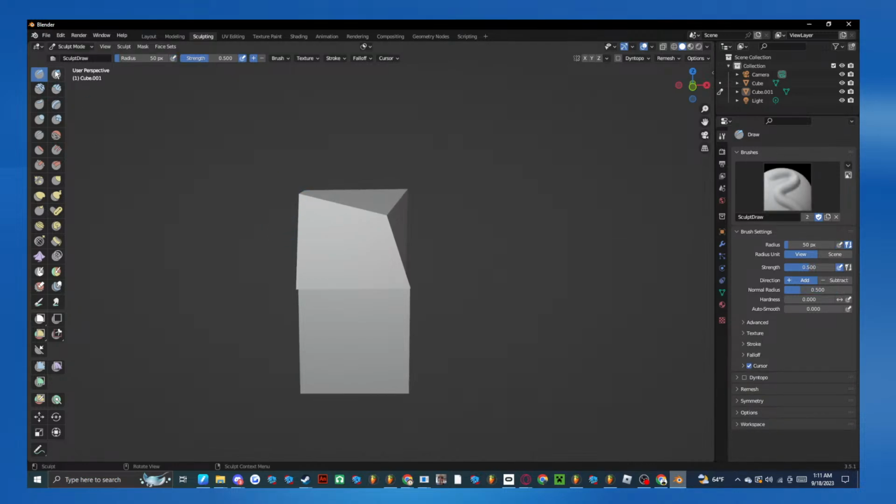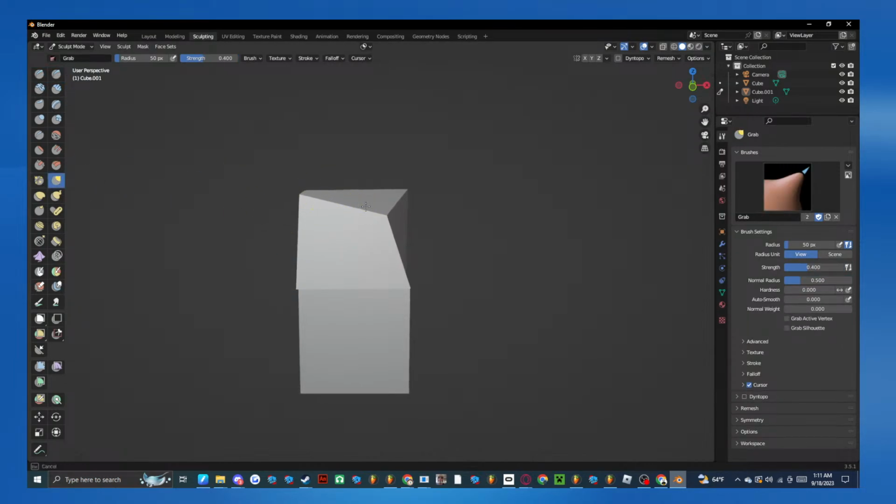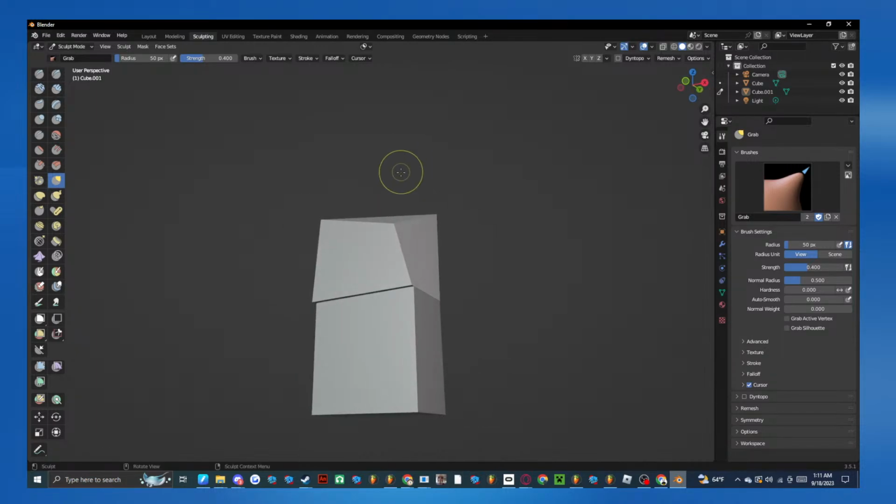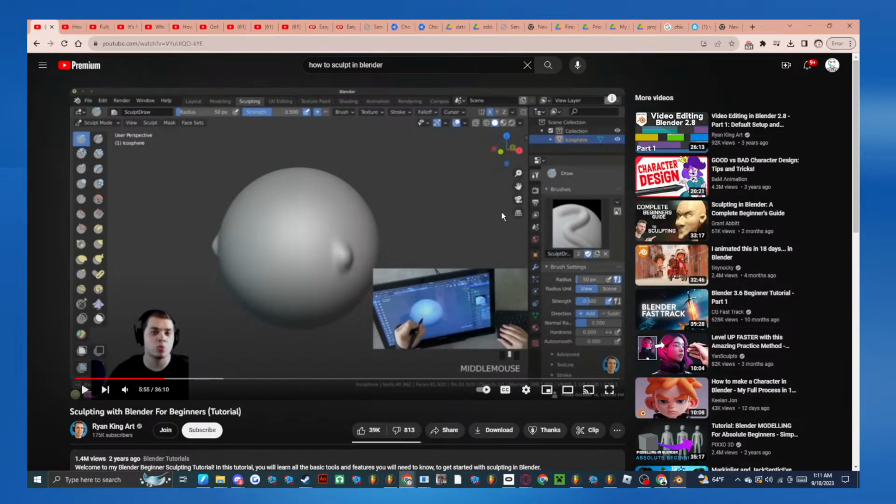Wait. I hate this. I don't like doing this. I want to give up. Rotating around. Oh, wait. Good versus bad character design.